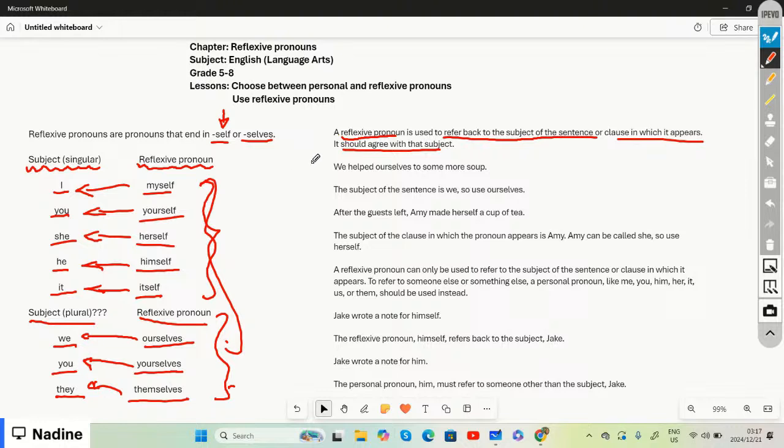And if you look at a few examples, it says, we helped ourselves to some more soup. Here we have "we", which is we, helped ourselves to some more soup. So do you see how our reflexive pronoun refers back to our subject? So ourselves refers back to we. And that is what we need to keep in mind.